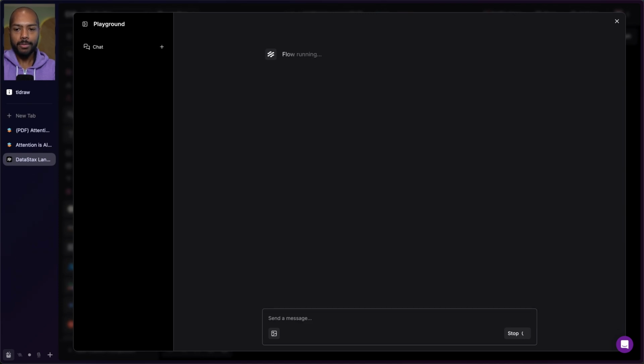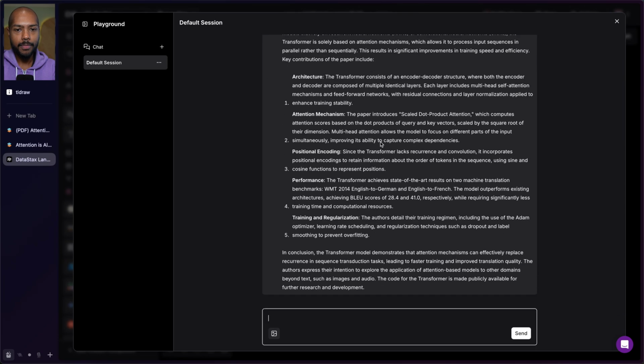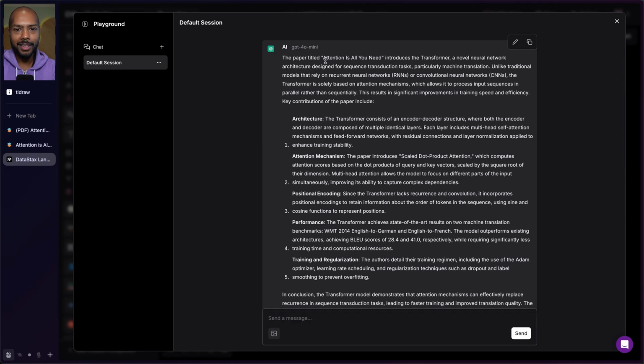And it's going to do exactly that, right? Because the user's question is summarize the paper, but the context comes from the PDF. And in just a few seconds, here we go. Look at that: the paper titled Attention Is All You Need introduces the transformer, a novel neural network architecture designed for sequence transduction tasks. Okay, so it's working, but what can we do with it?